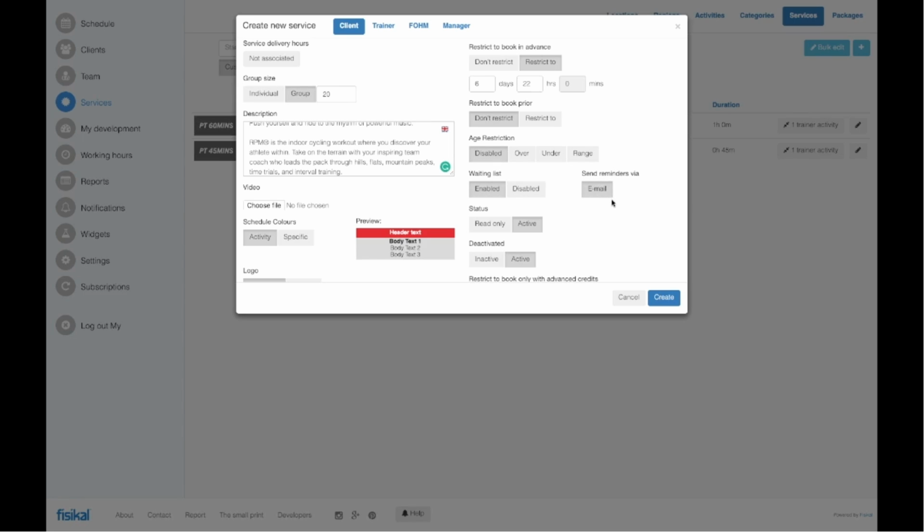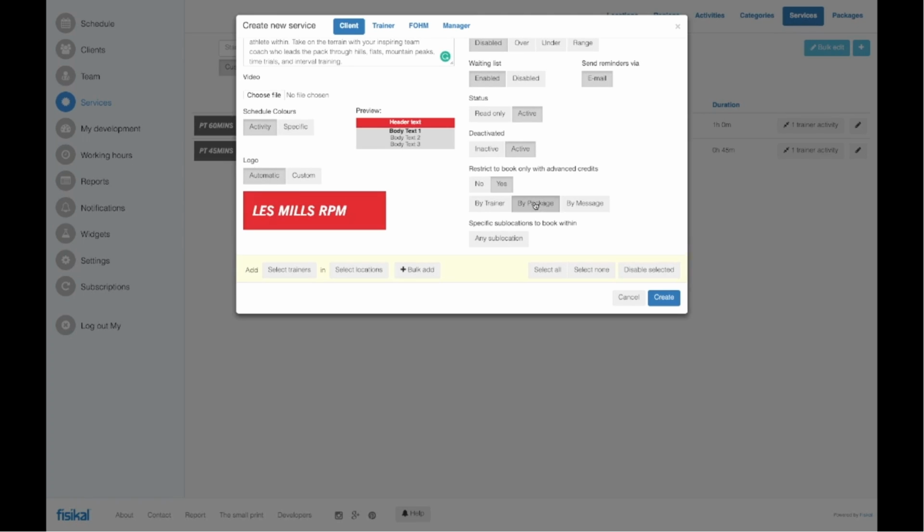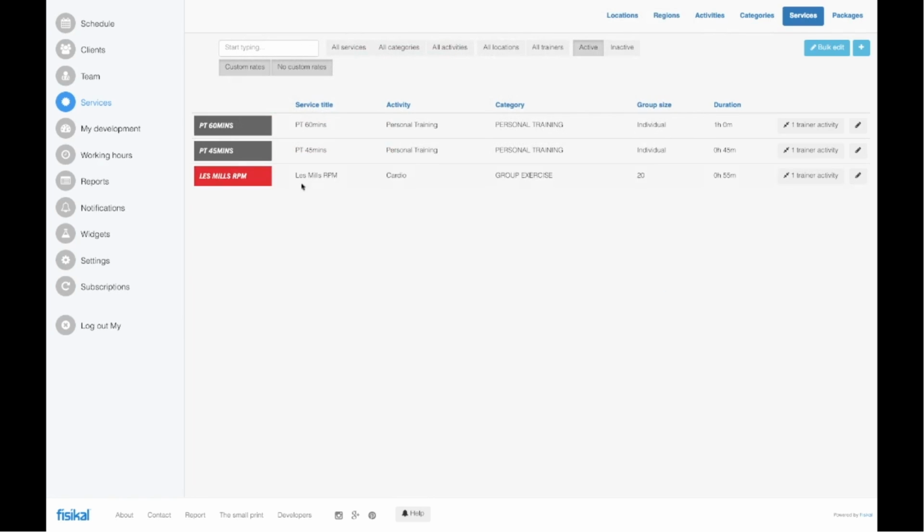And also if you would like people to remember that they have a booking at a particular time with you, you should select the send reminder email via email. Because this class is not a premium class, you can configure this to select no here, restrict to book only with advanced credits. If it was, then you were able to then say, yes, I'm going to configure this and people need to have a related package that contains a credit for this service. Otherwise, just leave this as blank. The only other thing you need to do is select the select all button and press create. And here you've now created a group fitness class.